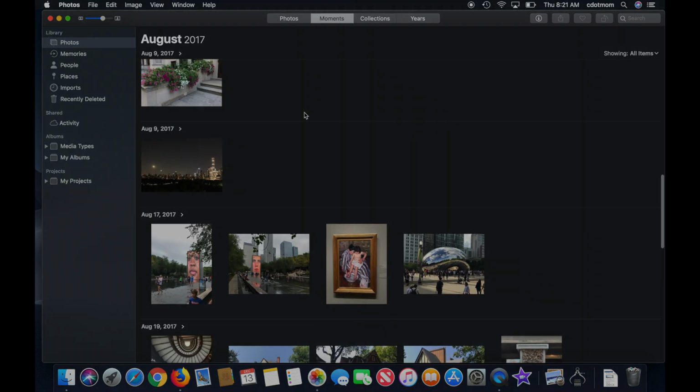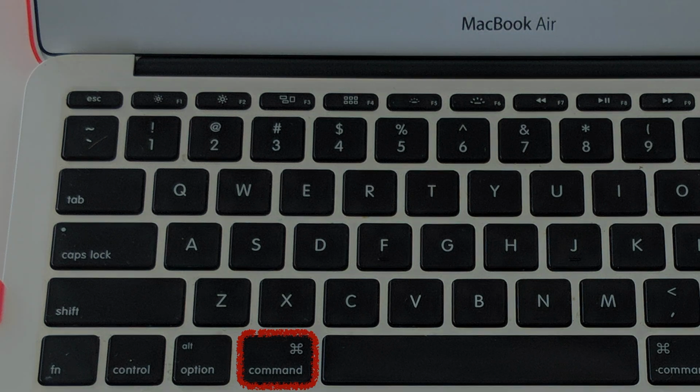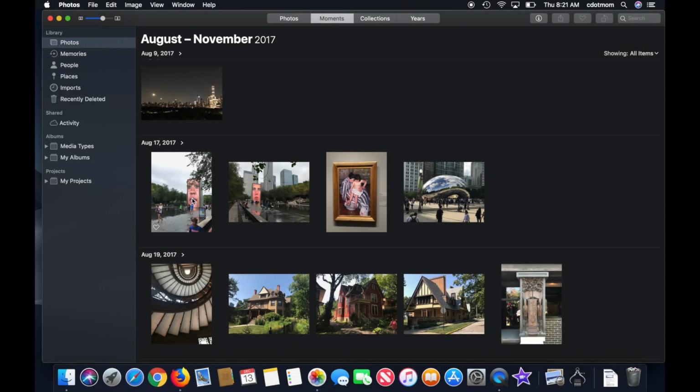To do that, you're going to need a couple of keys on the keyboard, Shift and Command. Make sure you know where those are for the next step. When I click on any single photo, a blue border around it indicates that it's selected. But if I click another one, I lose the selection on the first one. So how do I select more than one?